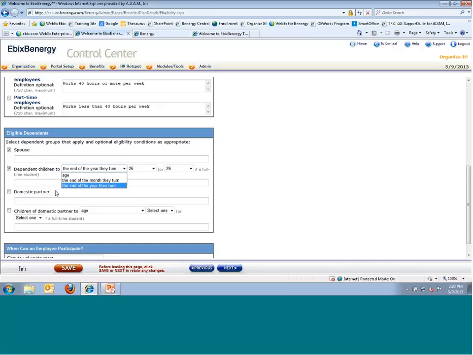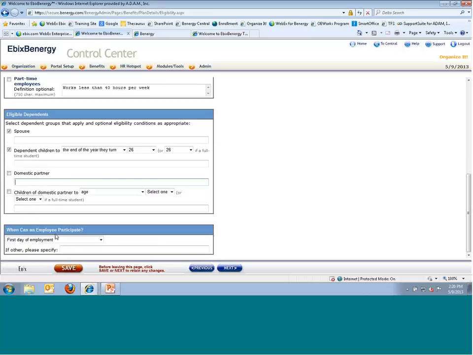The same is true for domestic partnerships. That works very similar to the spouse, and the children of domestic partnerships, of course, work very similar to the other dependent children. So a good bit of customization here. And then last but not least is how quickly the employee is eligible. Of course, it can be date of hire like you see here, or so many days after they're hired. If none of those apply, there's the other category, and you can specify what it is. Still using the template, but giving you a good bit of freedom and customized capabilities.